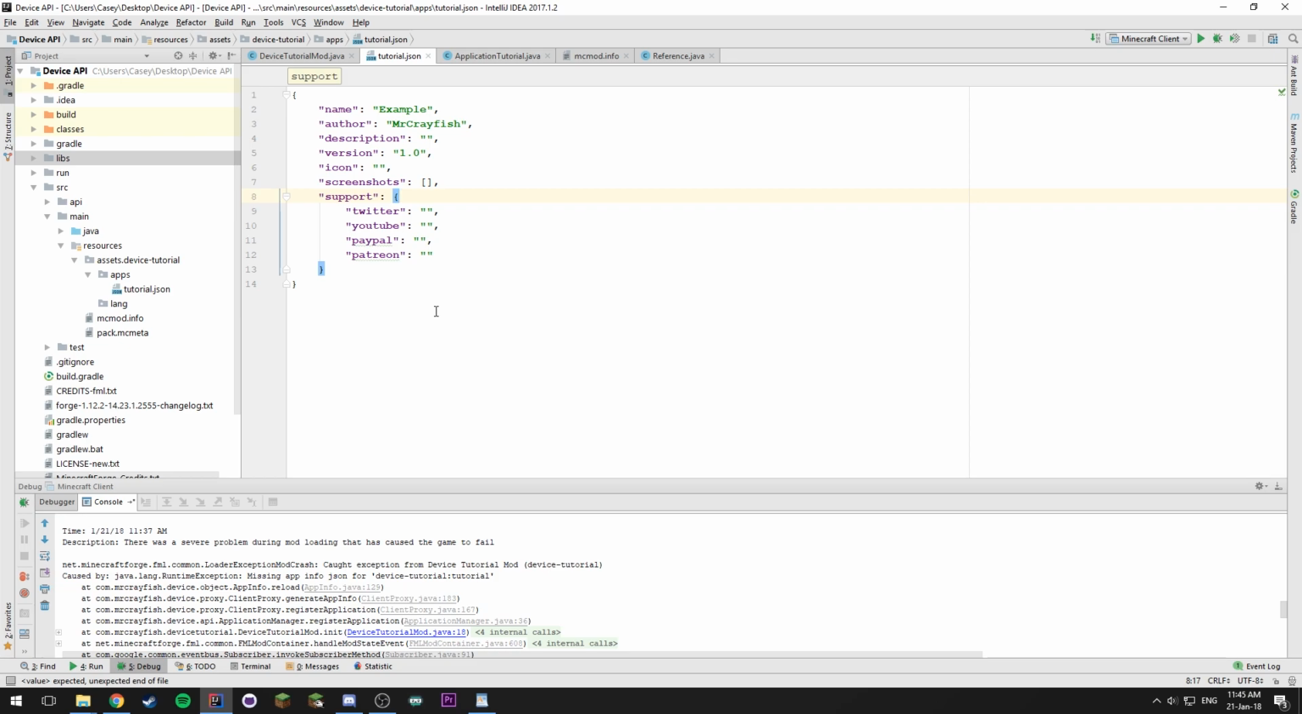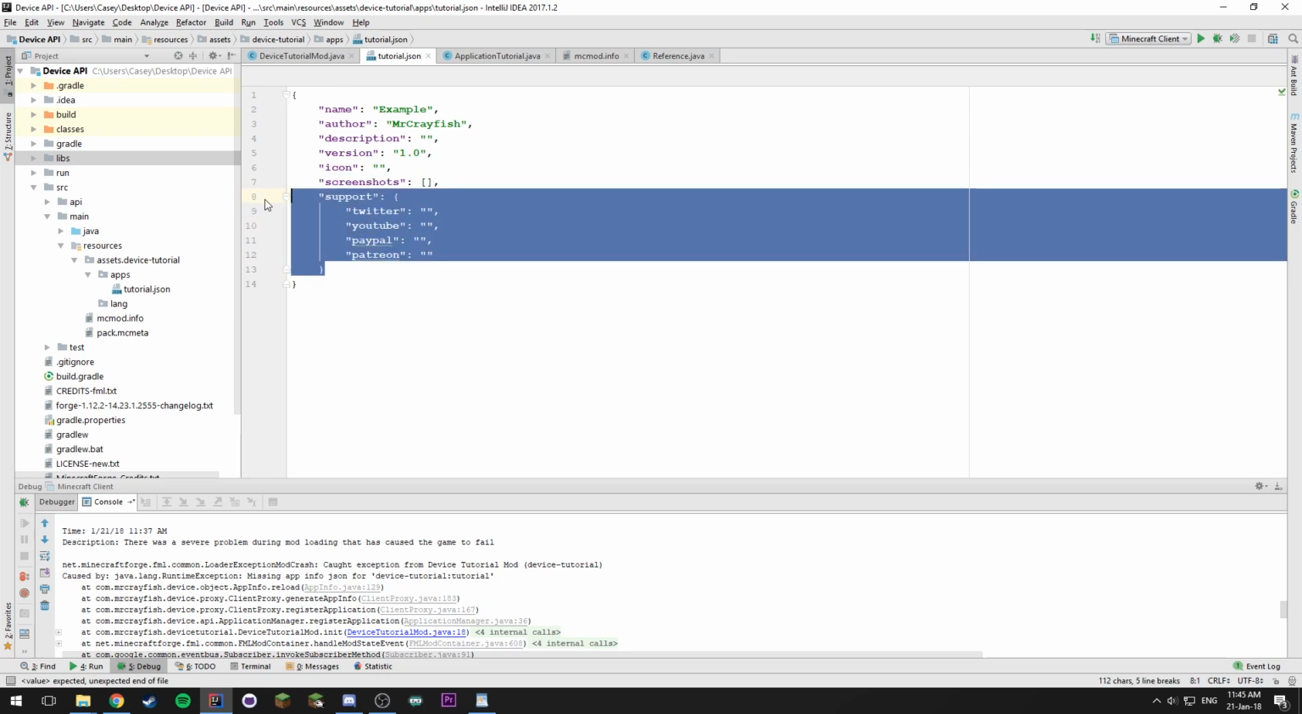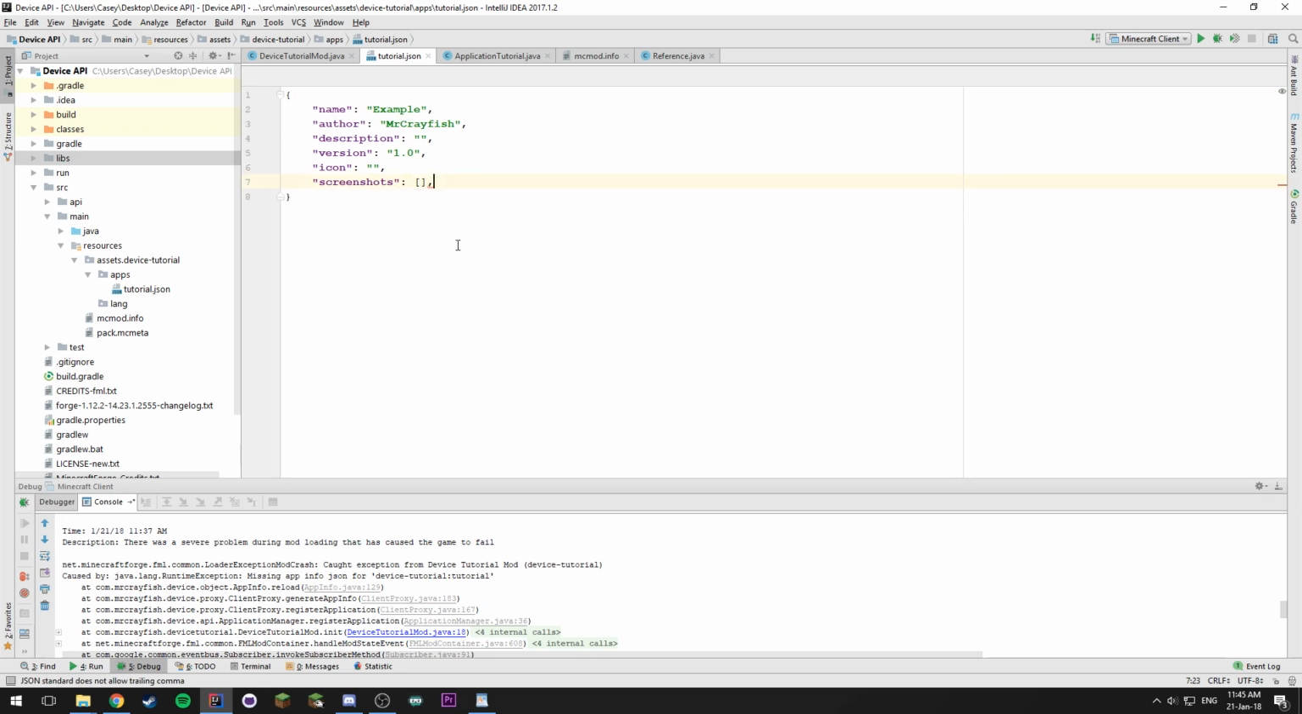Now there are some optional values here. You don't even have to have this support in it. I'm actually going to remove it. You don't need to have that in there. You don't need to have an icon because you'll just be provided with the missing icon. However, I do suggest you create an icon, and we might add one in for this tutorial just to show you how to do it.